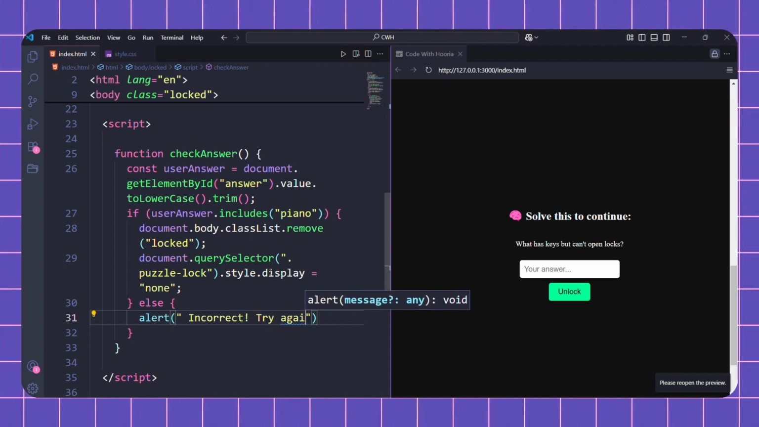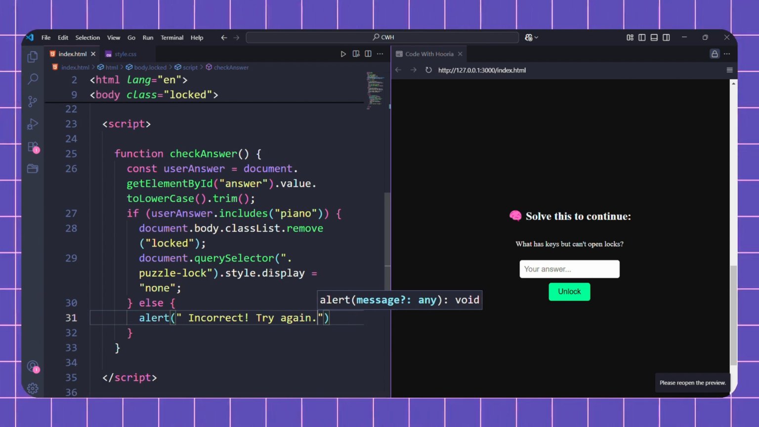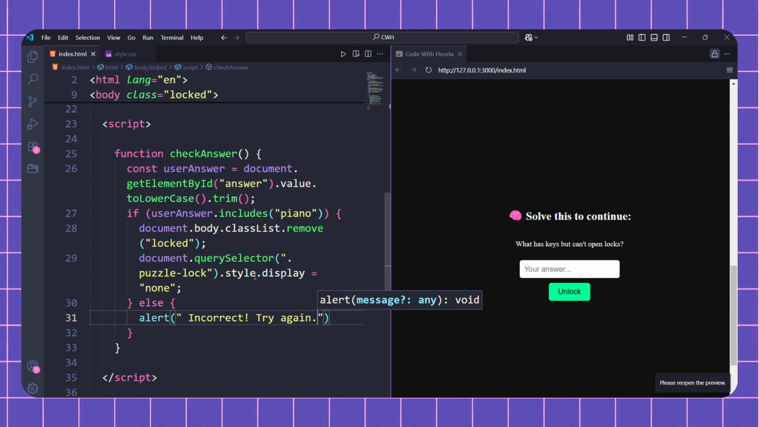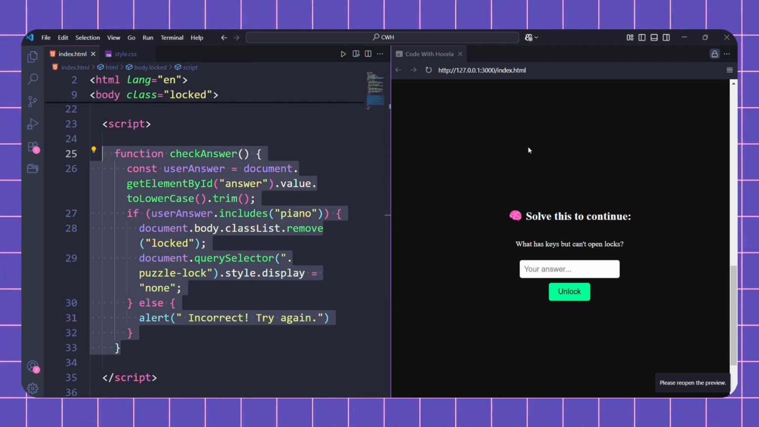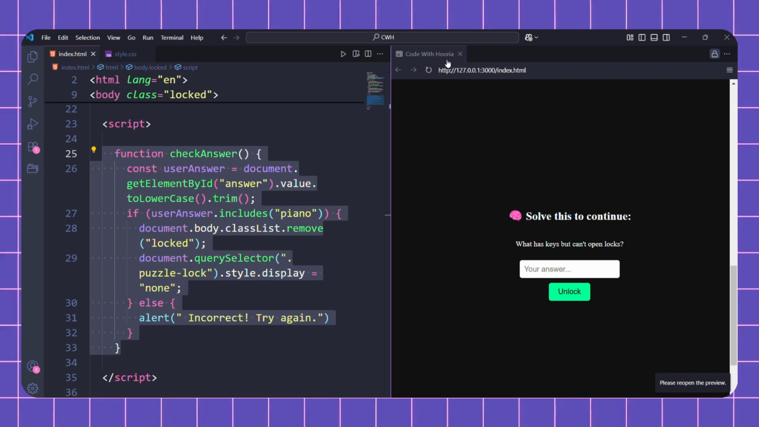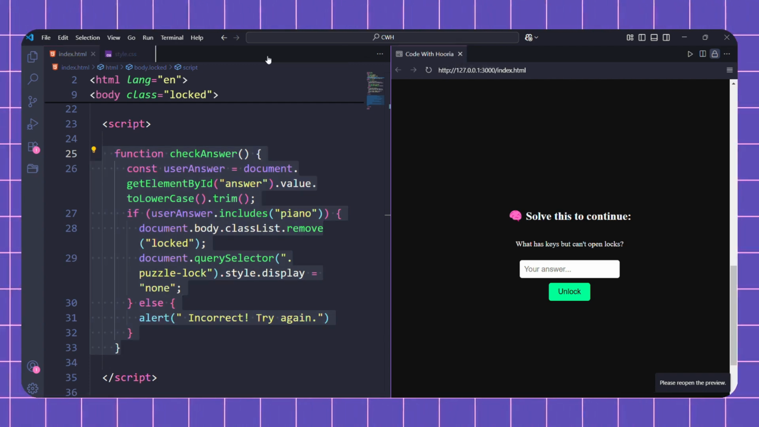We get the user's answer using getElementById, convert it to lowercase and trim it to avoid extra spaces. If the answer includes piano, we remove the scroll lock and hide the puzzle. Otherwise, we alert them to try again. Simple logic, but very effective.